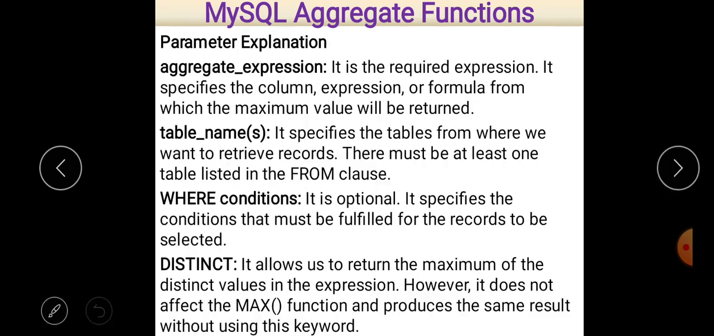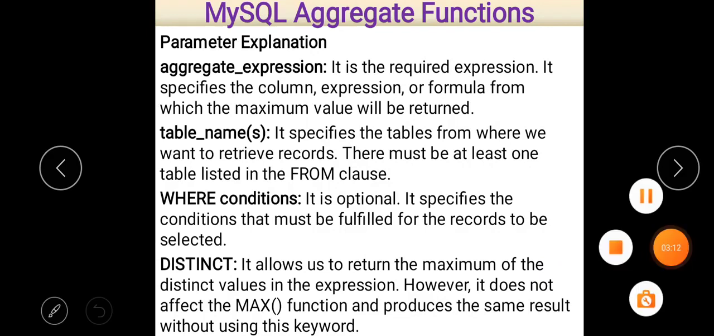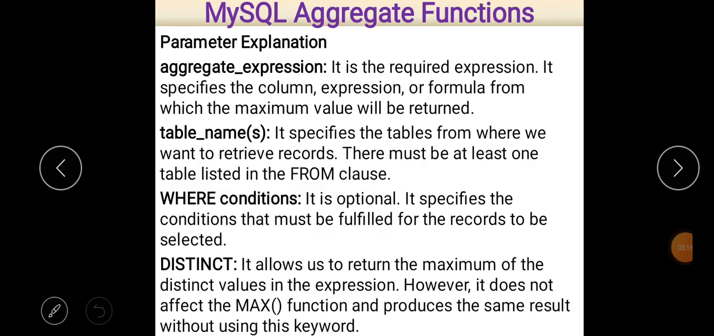First of all, parameter explanation. First is the aggregate expression. It is a required expression, and it specifies the column, expression, or formula from which the maximum value will be returned. Second is table names. It specifies the tables from which we want to retrieve records, and there must be at least one table listed in the from clause.